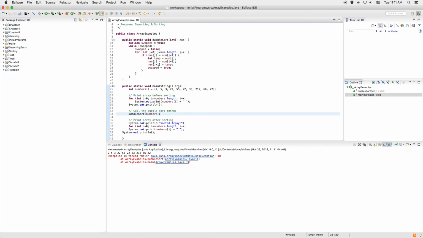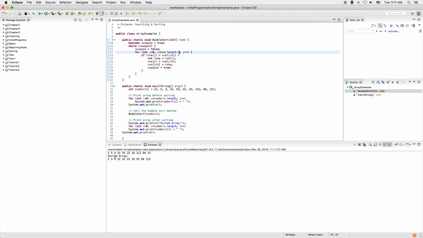And clearly I went out of bounds here. And the reason is up here. I went to the length of the array. However, I'm looking at the next element, so I can't do that. That's going to go one too far. So I have to go to the length minus 1. And we run it. So here's my sorted array, 2, 3, 5, 22, 33, 55, and it actually sorted.